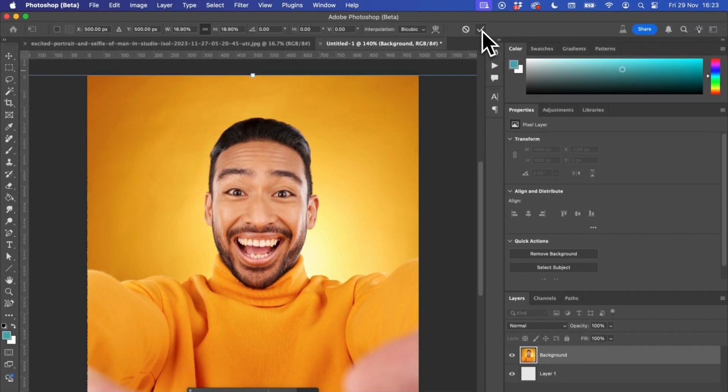With that done, you can go ahead and click on the little tick mark and save your image. And that's all there is to it.